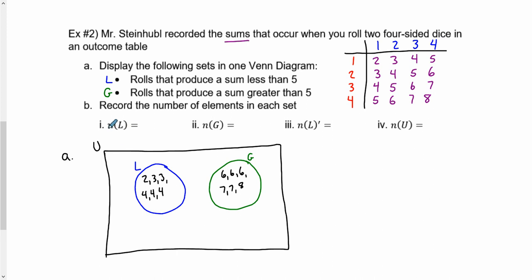So the question is, this is some notation. So N represents number. That little N right there, let's talk about the number. So the question is literally asking, how many are in less than 5? How many are in this circle? Well, you quickly count. That's 6. Number in G. Okay, that's 6.